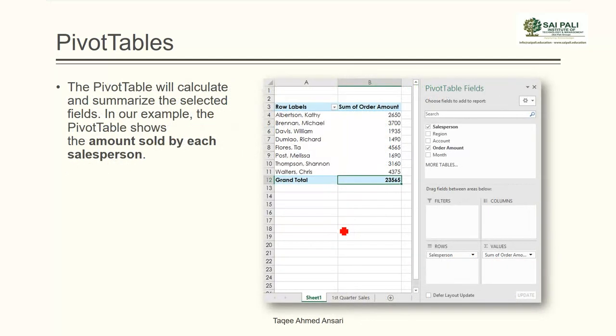And your table will look like this, where you have the first column with the salesperson's name in each row, and in the other column you have the order amount, which is using this sum, and you will get the grand total also.